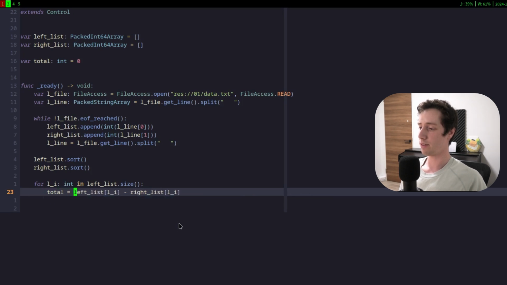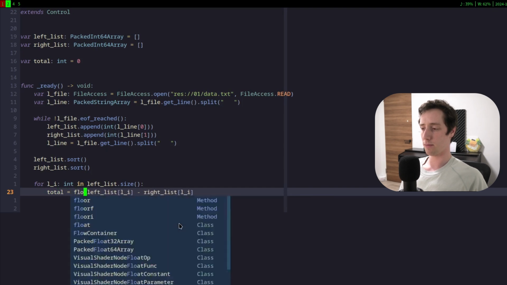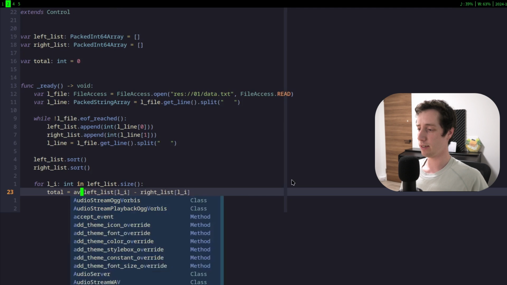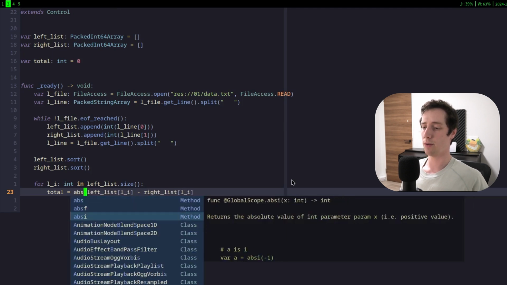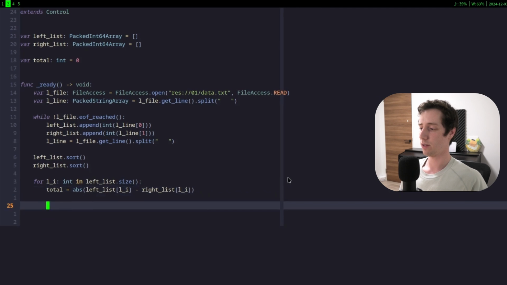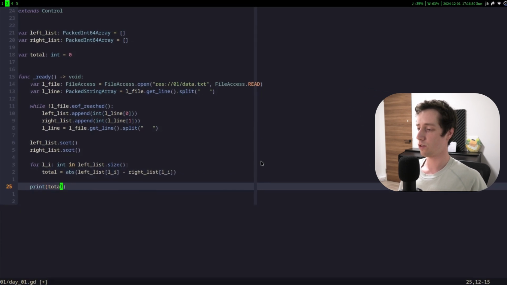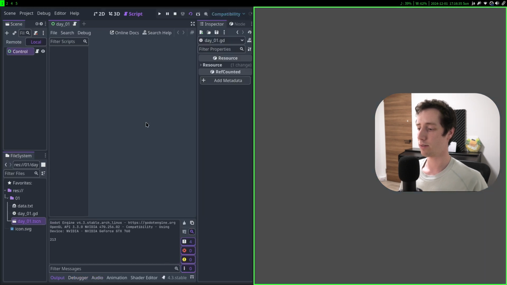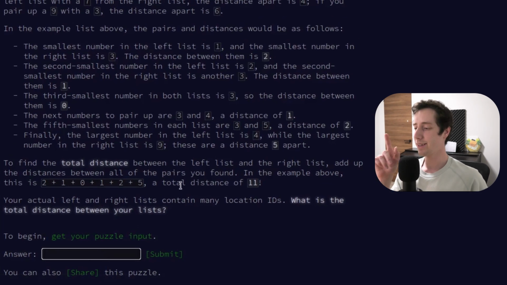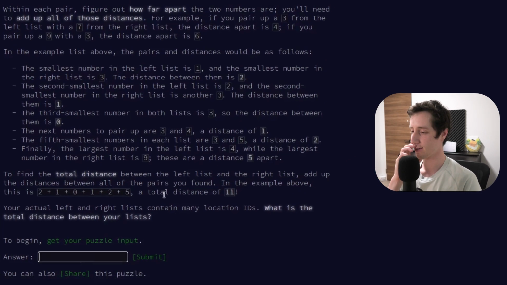So total is left list minus right list. And I think we need to not have a negative number because we need to get like the highest number of them. We will need abs. Returns the absolute value of an int parameter. So normally this should work. And then we just print total. Let's see if that works. So we have 213. Now, do we submit this or do we first quickly check if it's actually correct?